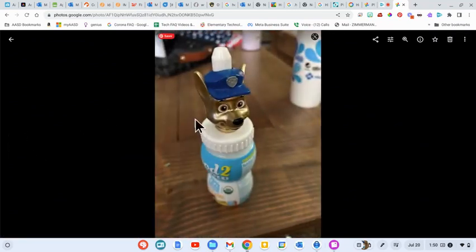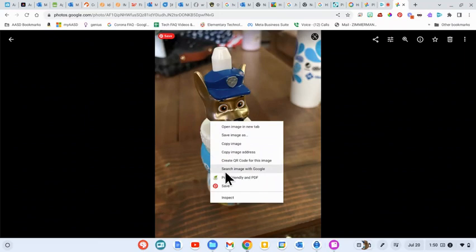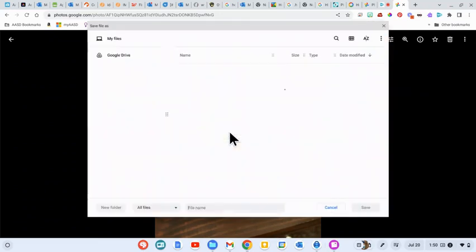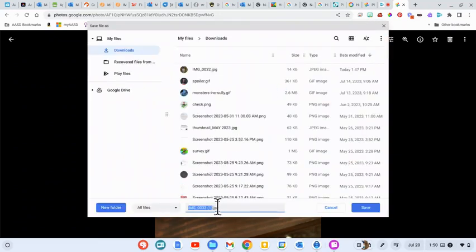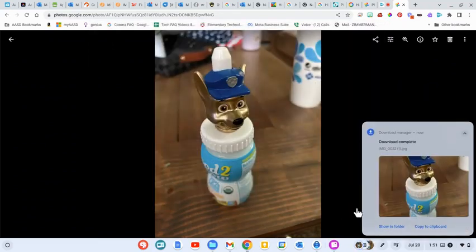But if I go here, I right click on it and I go save image as, it's going to convert that. You see right here, it converts it into a JPEG. So you could save that and then it'd be more compatible.